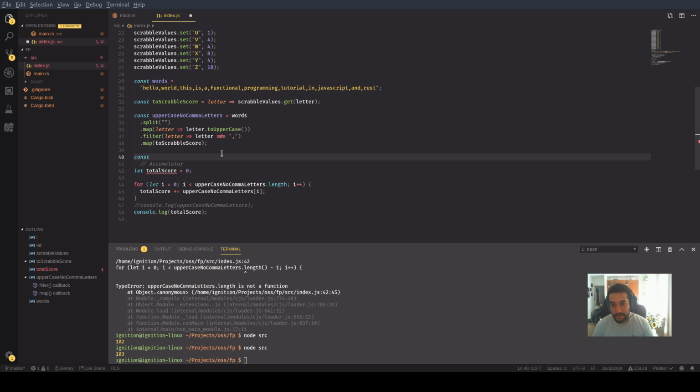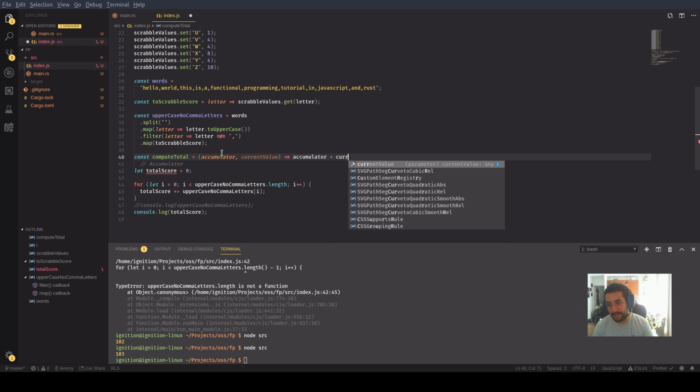Const compute total, it's going to be a function that takes an accumulator and a current value, and that actually returns the accumulator plus the current value, okay?